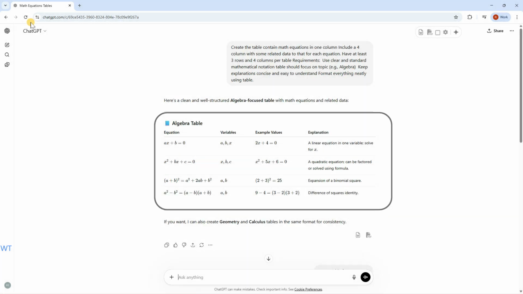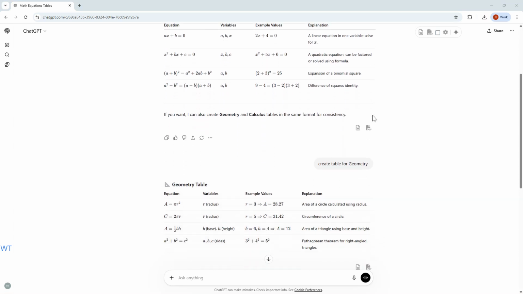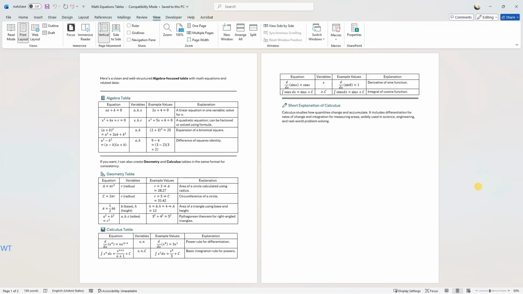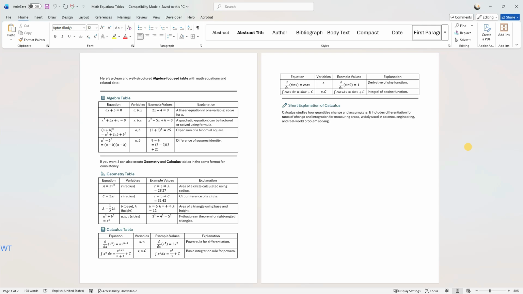To export a single response that contains tables, click the Word Export button below the ChatGPT message. To export multiple tables from the entire conversation, use the Word Export button at the top right. Now you can see the entire conversation with all tables and text preserved.